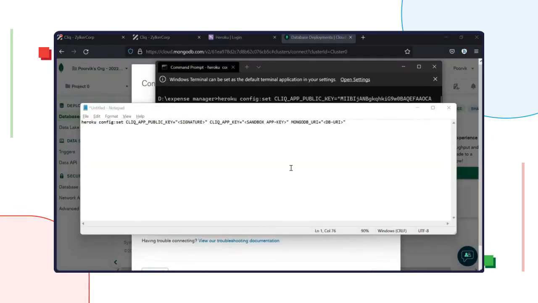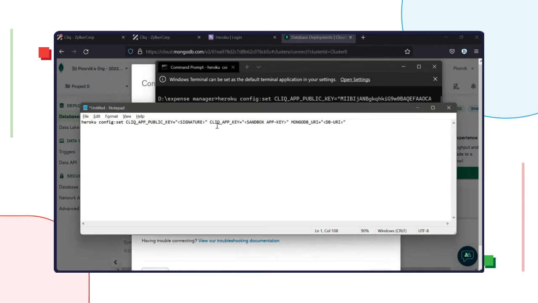Now, you need to add all the app credentials as Heroku app configs. Heroku will set these app configs as environmental variables. To do that, execute the following command. This is the syntax of the command. You need to replace the signature, sandbox app key, and the database URI with your own keys.